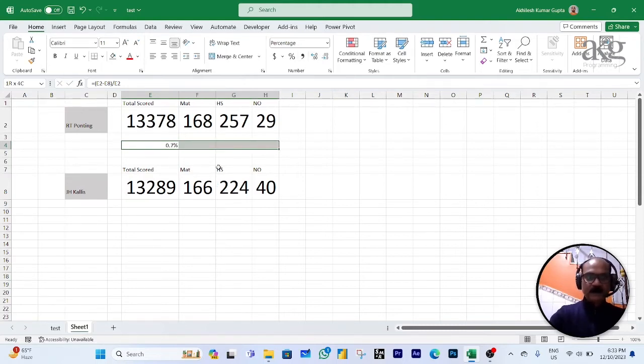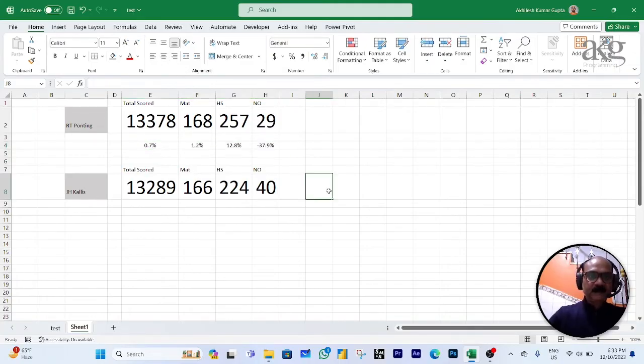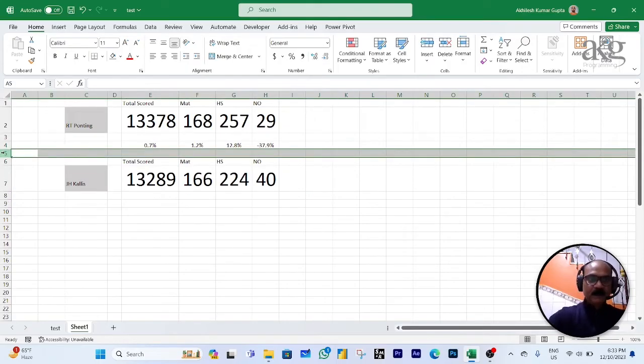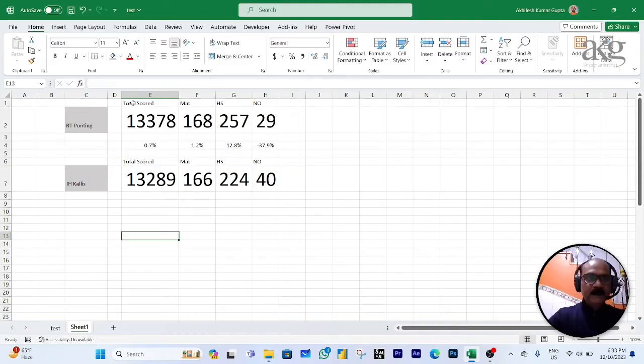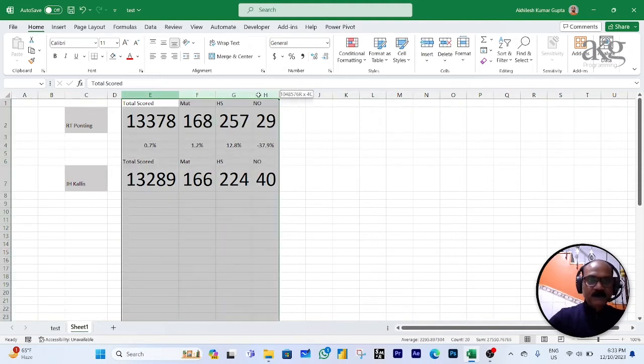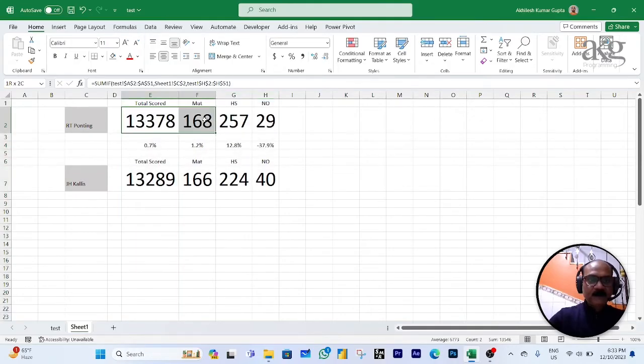In the same way, you're going to make a percentage of every number. Now you're going to arrange. Now you have everything on board. Now what should I do? You should now arrange in a way so that it looks attractive. So what should you do? You just format all these. I'm going to format these all.